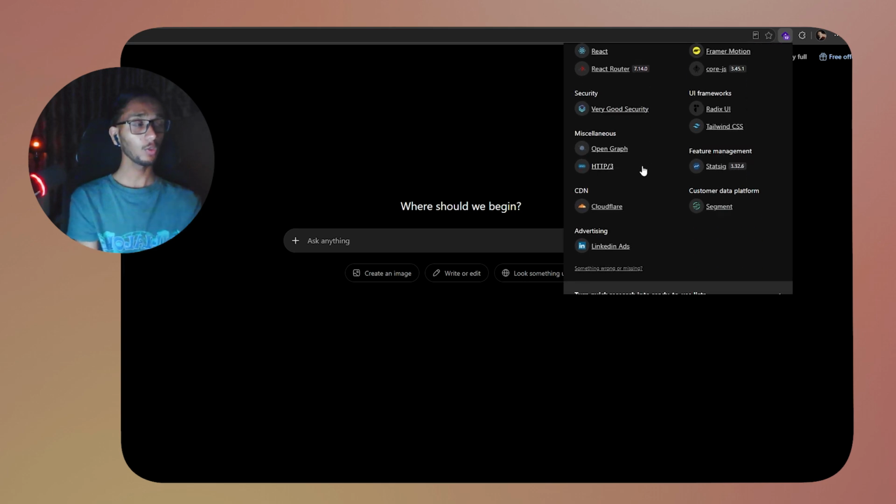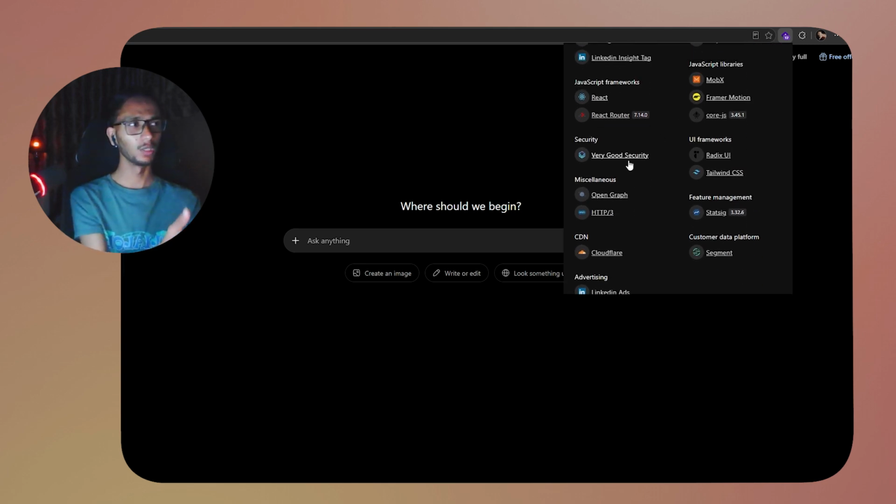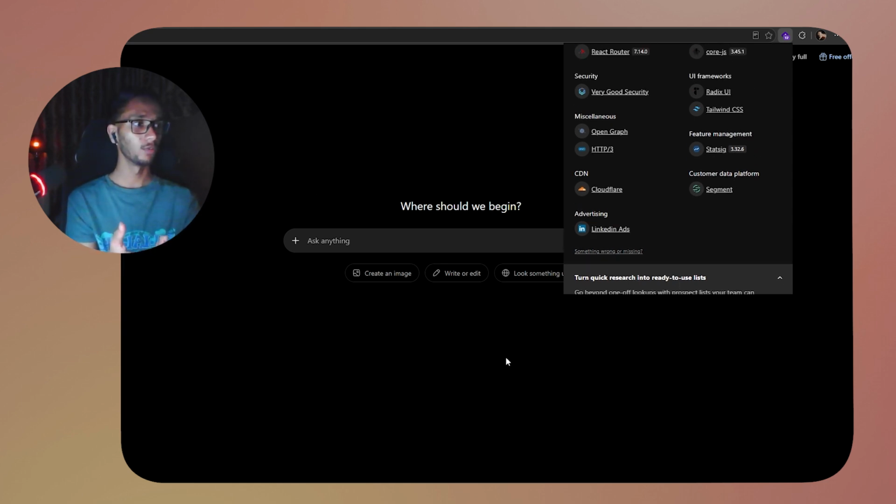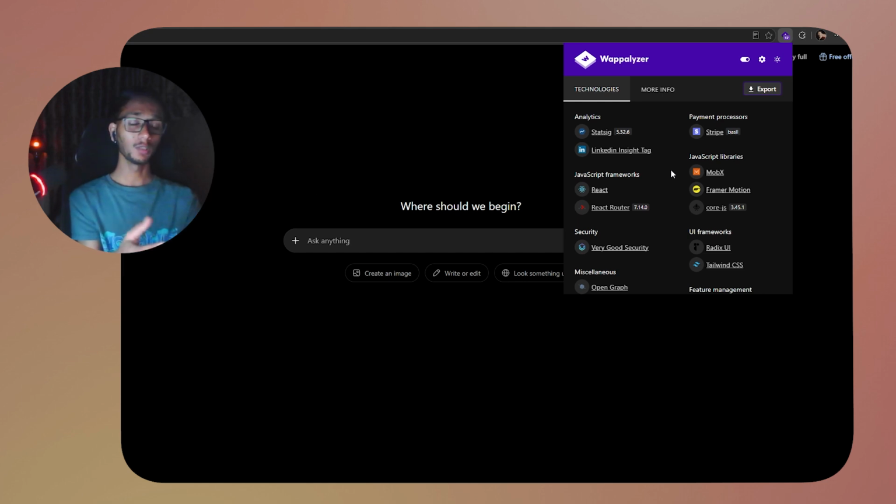For security, it uses whatever there is. For the UI framework, it uses this. And for content delivery, the CDN, it uses Cloudflare. And also the LinkedIn ads, it is connected to that in some way, right? So when you see a technology with its version, once you find out the version, you can then go to Google and check if a vulnerability exists for that or not.